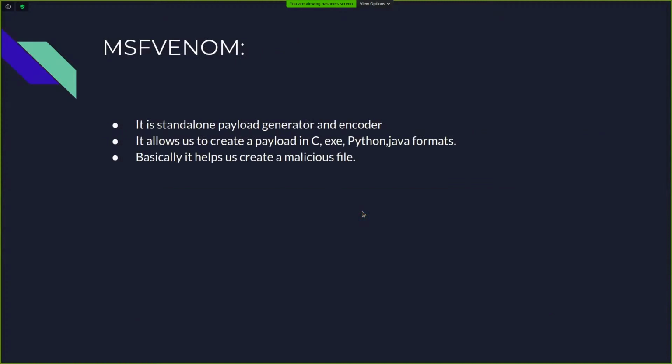So there is this MSF Venom. It is a payload generator, and it uses C, exe, Python, Java formats, and it basically helps us to create the malicious file. Thank you guys.